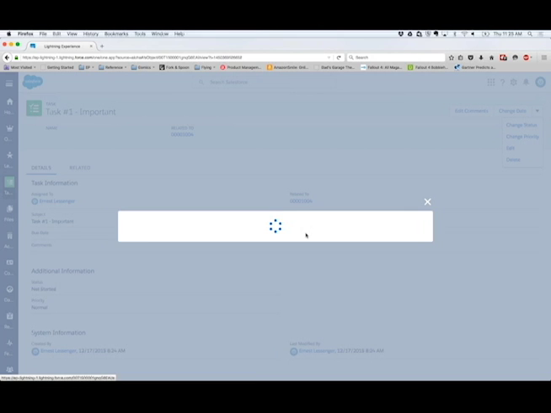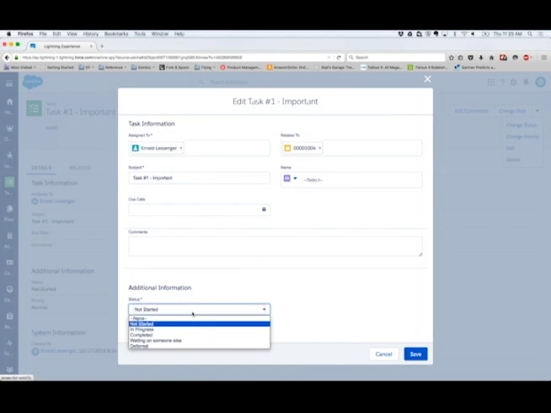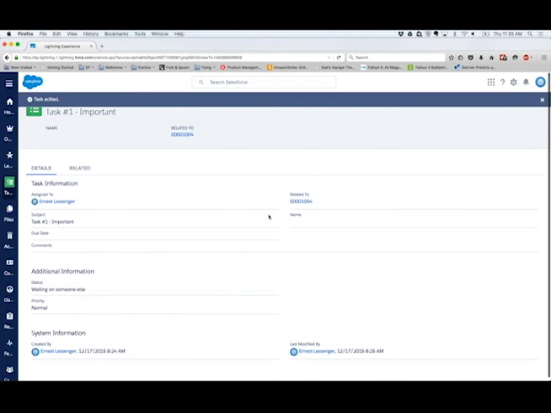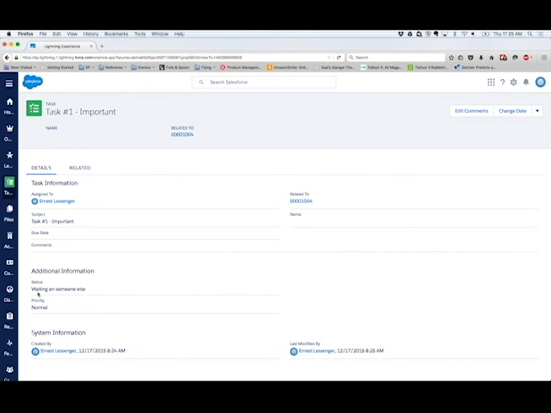I'm going to edit this task. And I'm going to change this from in progress. I'm going to say waiting on someone else. I'll leave the priority as normal for now. Okay, so this status is now waiting on somebody else because I've said, you know what, this was so important, I've already delegated it. So now I can go back up to the case.